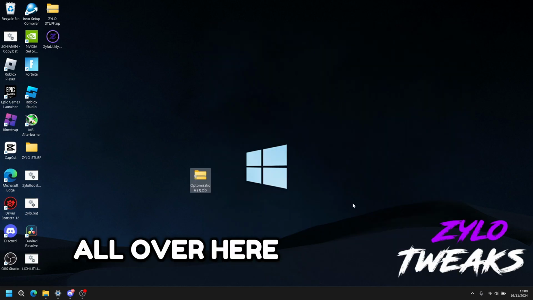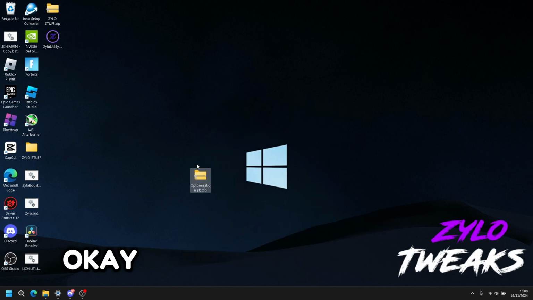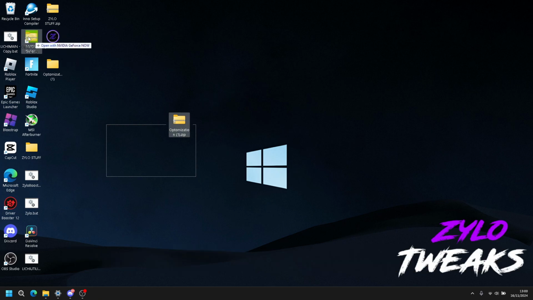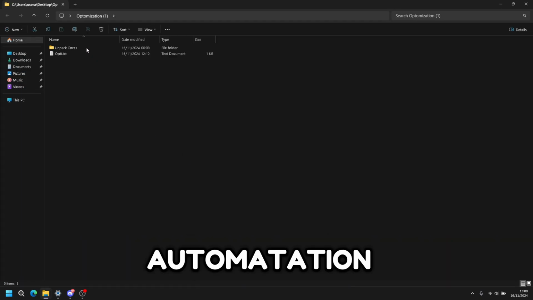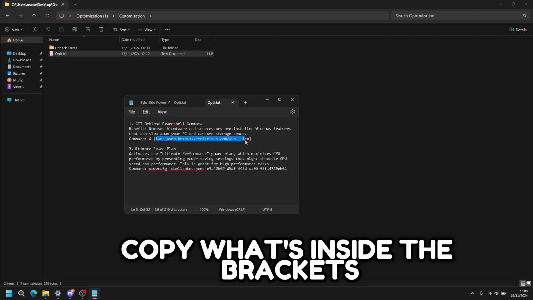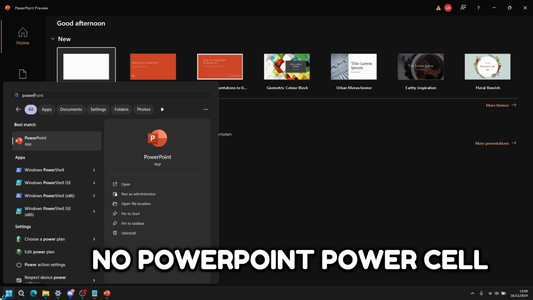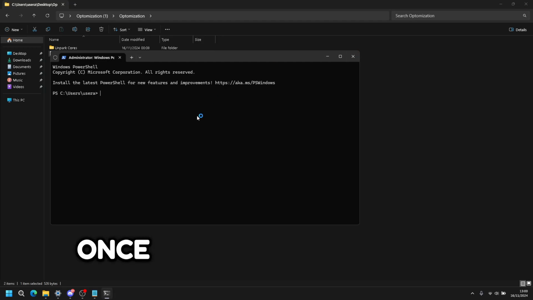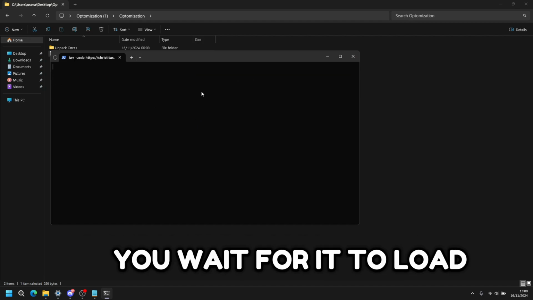And over here, what you have to do is right click again and then extract files. Okay, then you can delete this. Now you have it extracted. So what you do now is open the file, optimization, and copy what's inside the brackets. Then type in PowerShell, not PowerPoint, PowerShell. Once you do that, it's Control V, and then you wait for it to load.